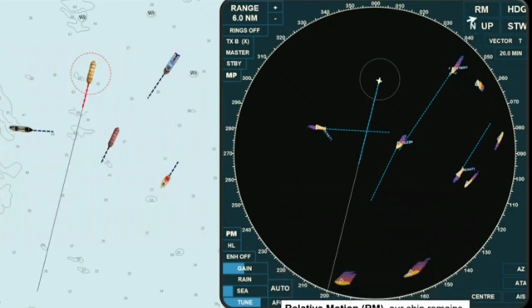I'll cover the details of true and relative motion displays in a separate video, which will be featured in my next upload.